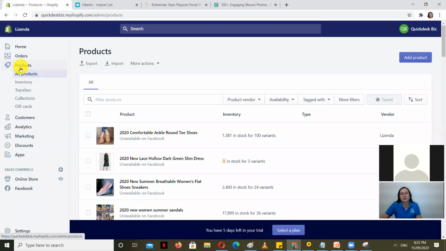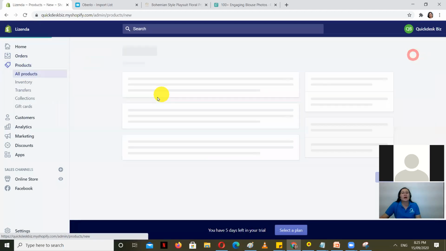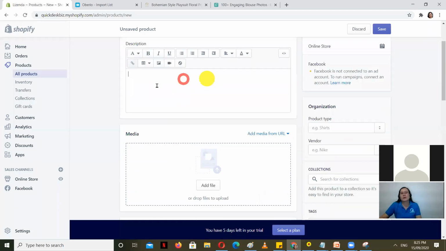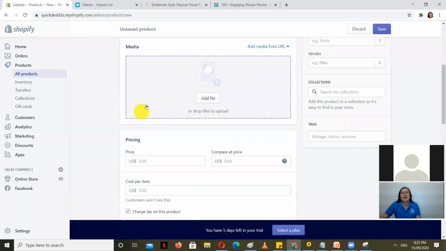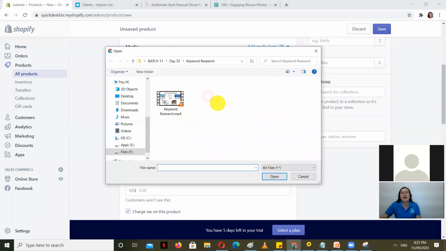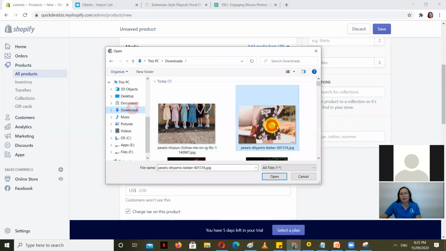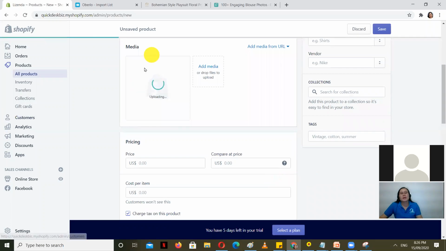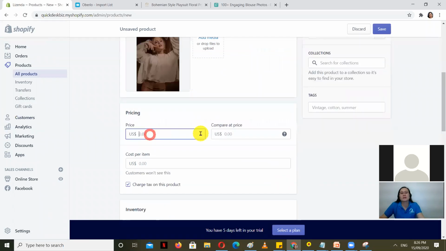So, of course, you need to click on products and then add product. So, you have the title of the product. Type mo siya. And then you have to put a description of your product. And then you have to add the product. Okay? So, for example, that one, i-add mo siya. And then for the pricing, you can type how much is the product. Example, that one is about $30.